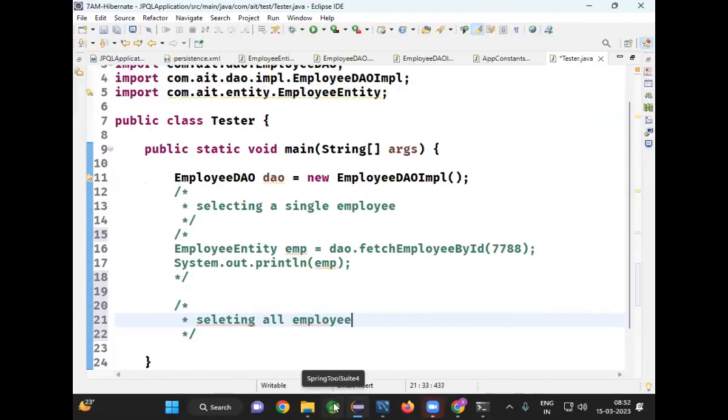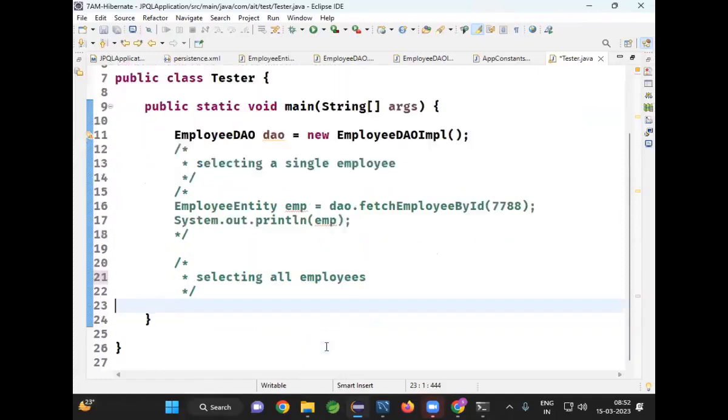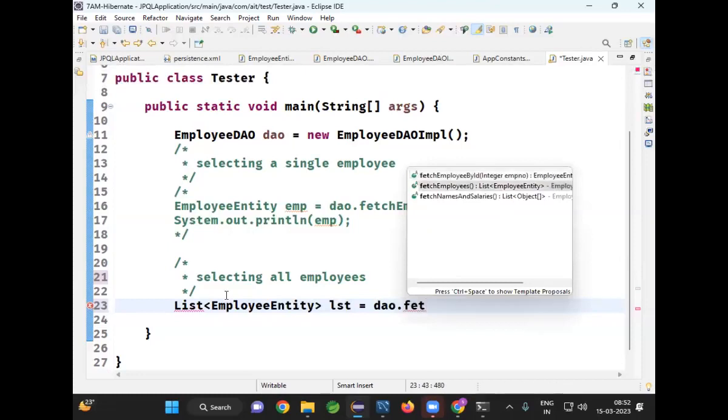Tell me which method I have to call. Which method do I need to call for selecting all employees? Fetch employees, which returns a list. So what am I writing? List of employee entity, lst equal to dao dot fetchEmployees.